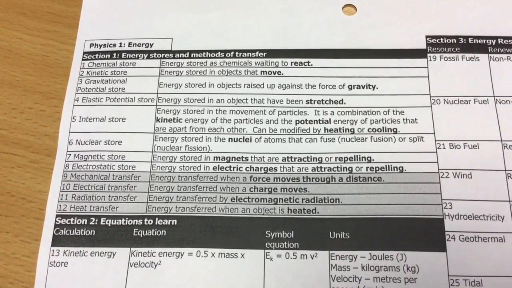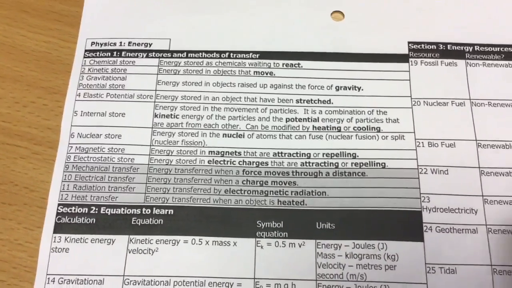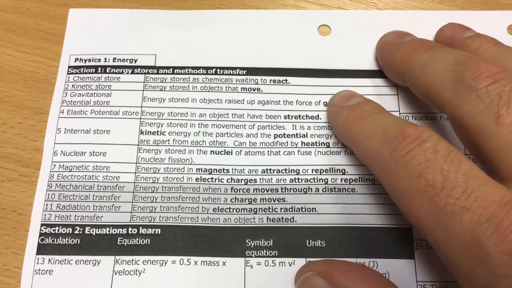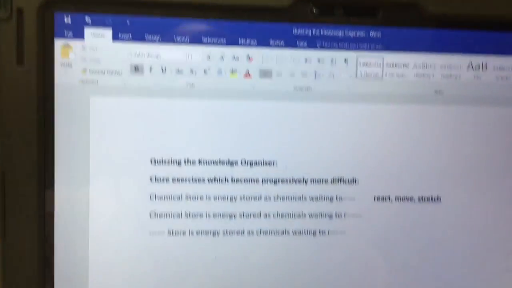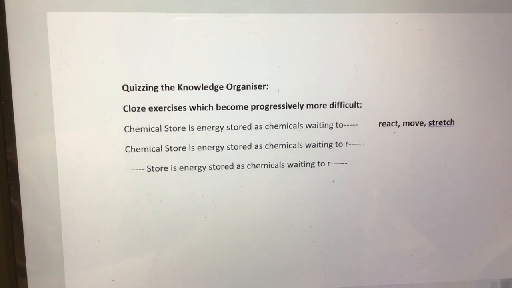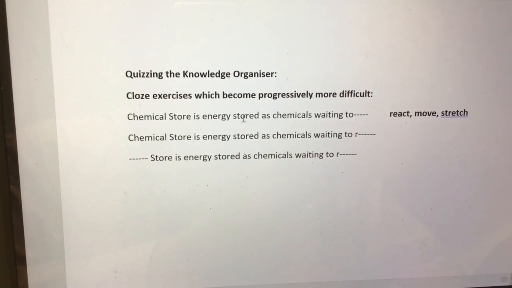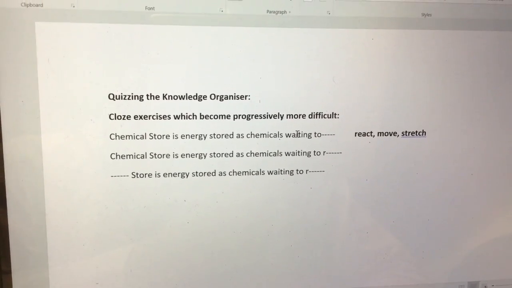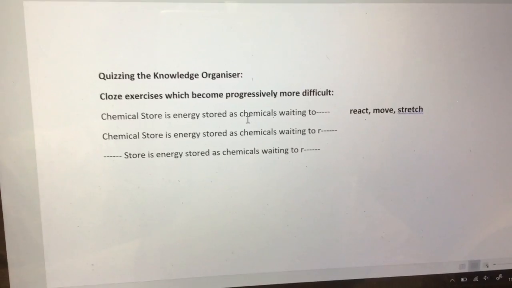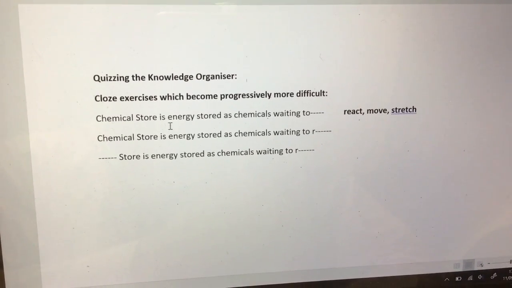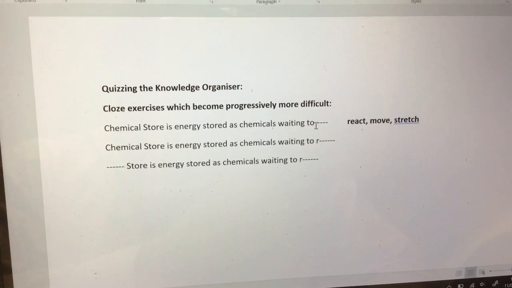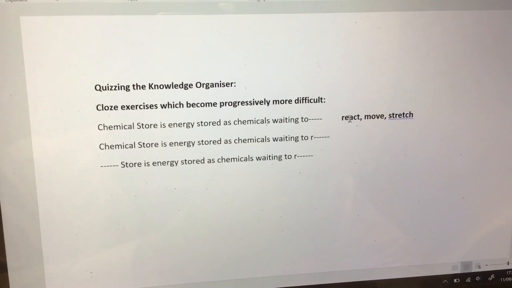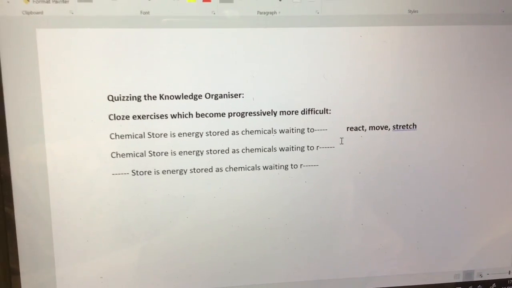Okay, there are some other ways that you can get your students to practice learning the detail that don't involve you doing quizzes. I'm just going to take this first one up here, chemical store, and show you some really easy ways of testing it. The easiest way is going to be to look at a cloze exercise. Cloze, you just pick out words or letters that you get rid of. So you want to progress in terms of difficulty. Chemical store is energy stored as chemicals waiting to react, and then they have a choice of words to pick from. The right one here is react. Silly of me to put that first, but it's to illustrate.